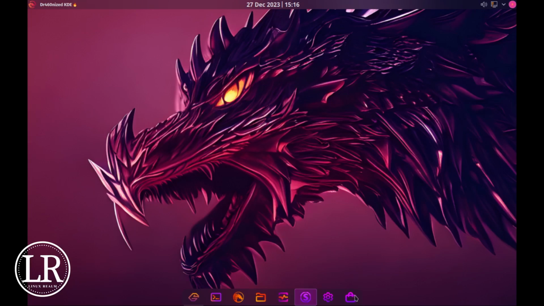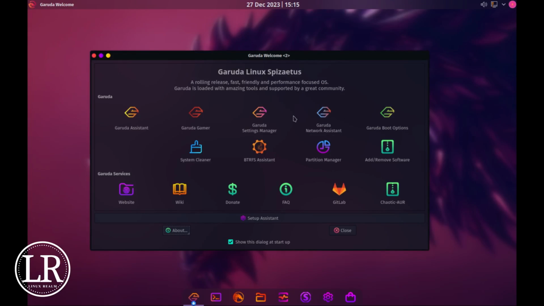On the dock we have the Garuda welcome, Spizetas. I'm not sure if that's how it is pronounced, but you have all the application shortcuts in here like Garuda Assistant, Garuda Gamer, Settings Manager, Network Assistant, Boot Options, System Cleaner, Partition Manager, and many more.